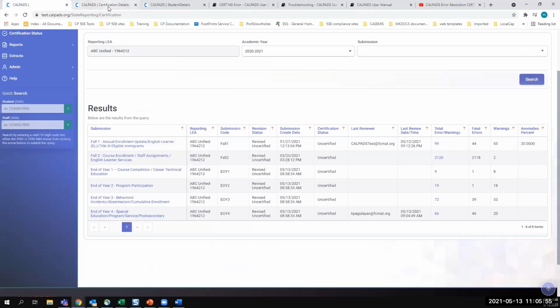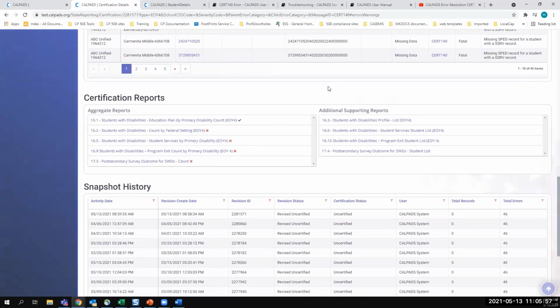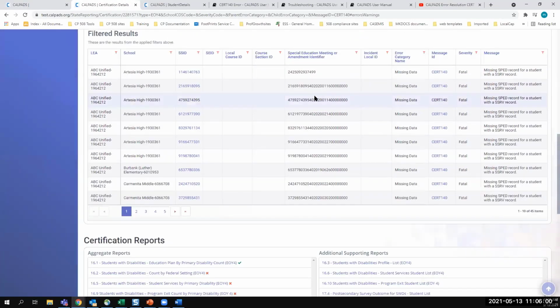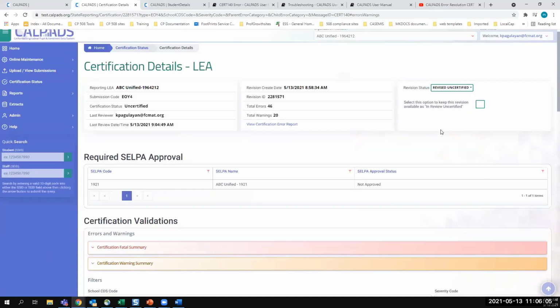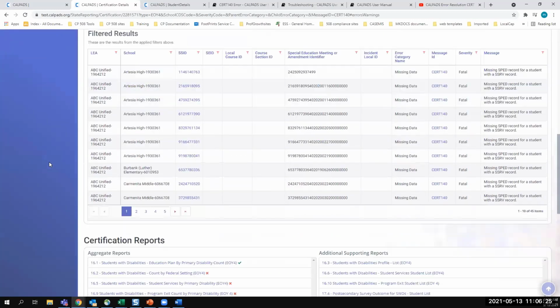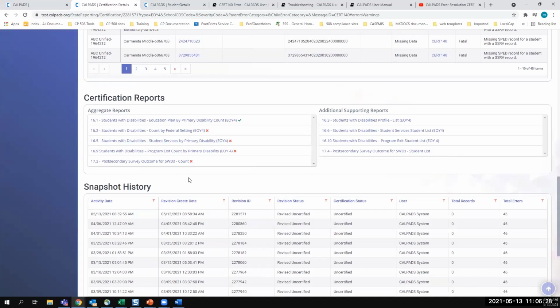Once you've corrected all the errors, of course you have to wait for a new snapshot to run, and then that should bring down the errors to zero. Once you have a new create date, revision ID, and your errors are down to zero, even your warnings are down to zero if you are really into the data accuracy stuff, then you can go and review the certification reports.